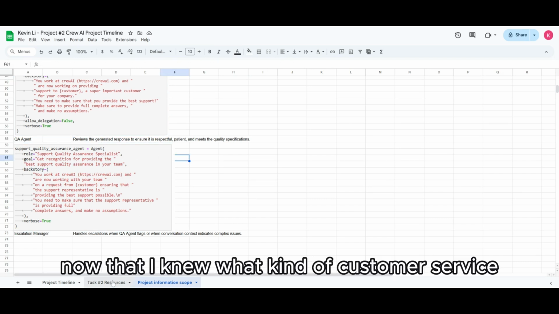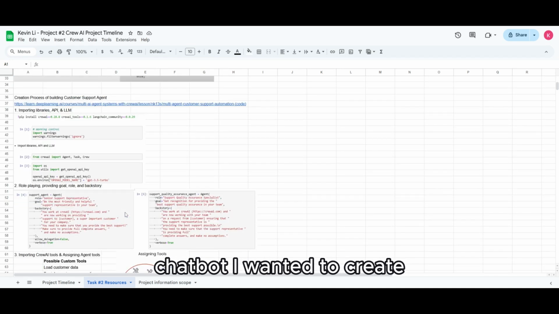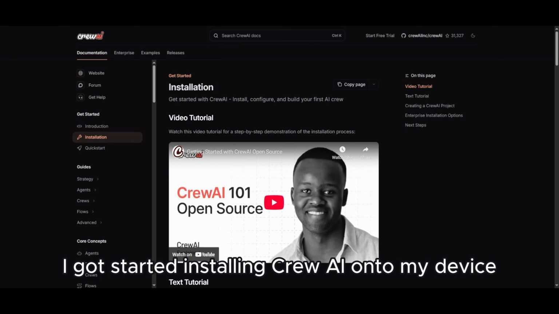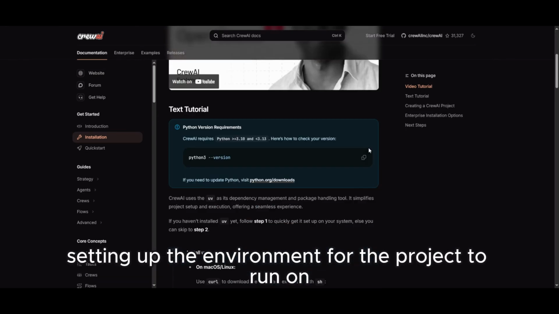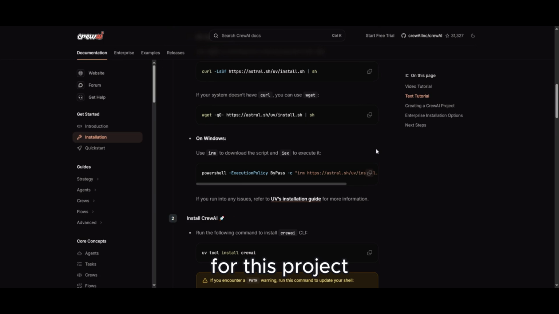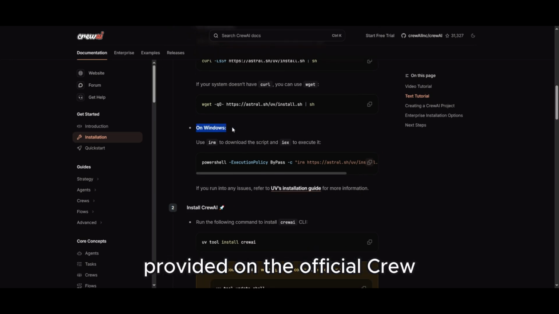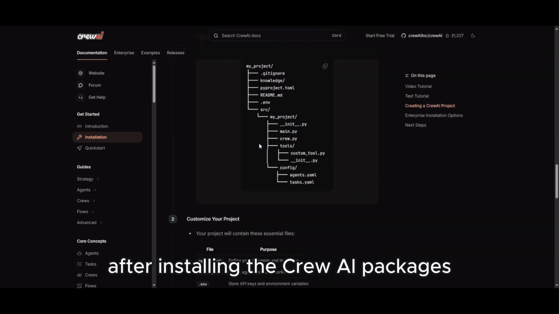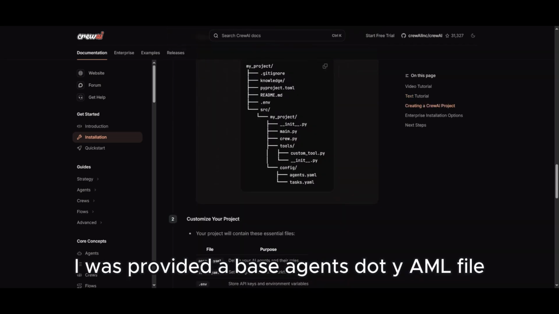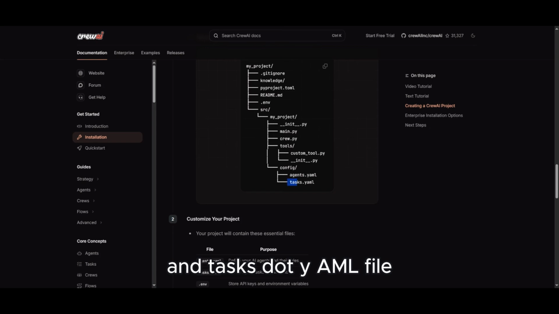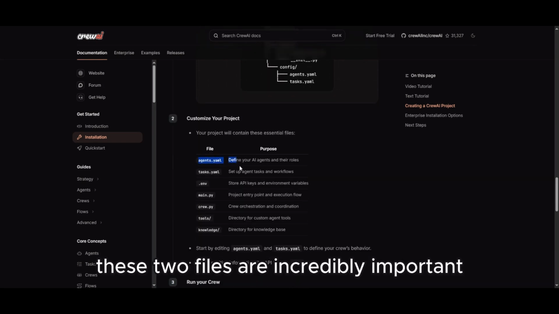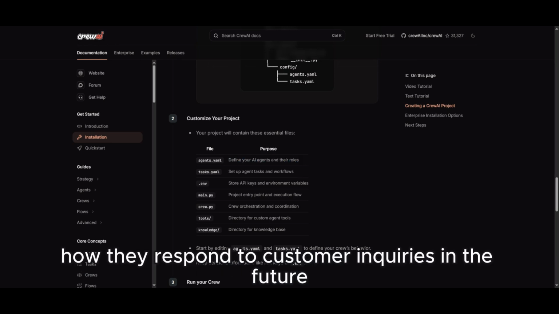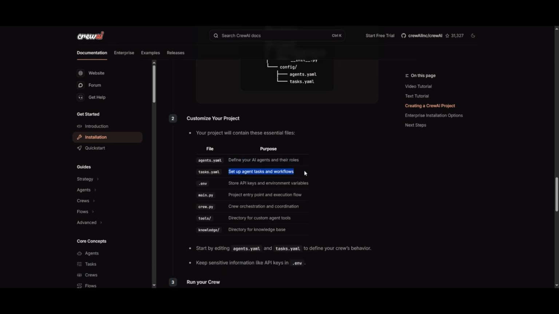Now that I knew what kind of customer service chatbot I wanted to create and had a good idea of what agents I needed to implement, I got started installing CrewAI onto my device, setting up the environment for the project to run on. For this project, I used the Windows installation process provided on the official CrewAI website. After installing the CrewAI packages, I was provided a base agents.yaml file and tasks.yaml file. These two files are incredibly important as they will be how I customize the agents and define how they respond to customer inquiries in the future.